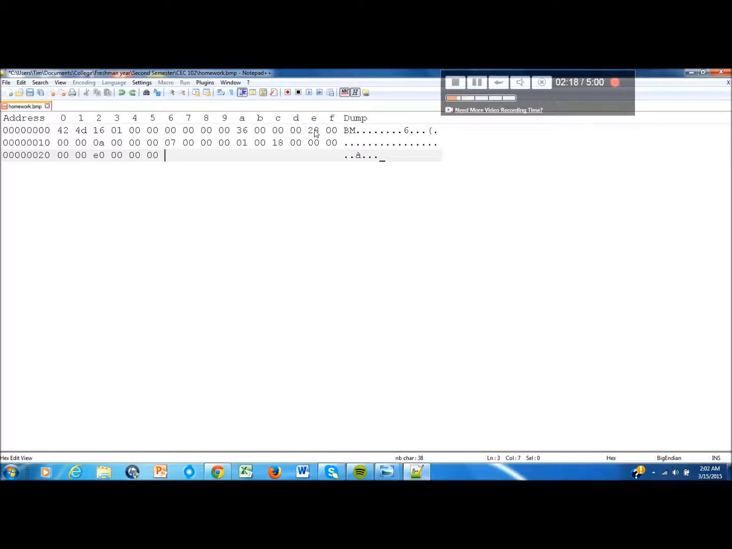And then the next 4 bytes are resolution horizontal, and I decided to make the resolution 100, which is represented by a 64. And then we have 3 more padding of 0 bytes. Then the next 4 bytes are designated for the resolution vertically. I decided to also make that 100, so that's also 64, and then 3 more padding bytes.